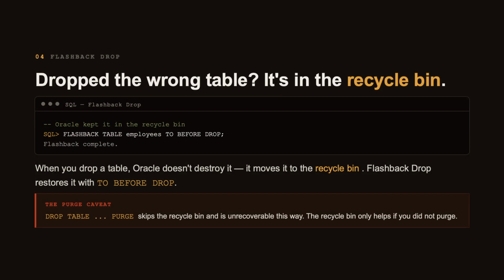Third rung, Flashback Drop for the sinking feeling of, I dropped the wrong table. Here's the reassuring reality. When you drop a table, Oracle doesn't immediately destroy it. It moves it to the recycle bin, a per-user holding area. So you recover it with Flashback Table, table name, to before drop, and it comes right back.